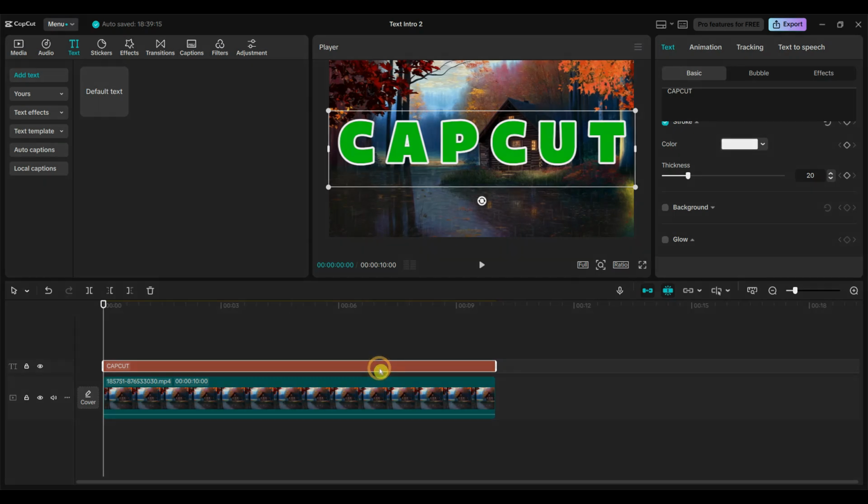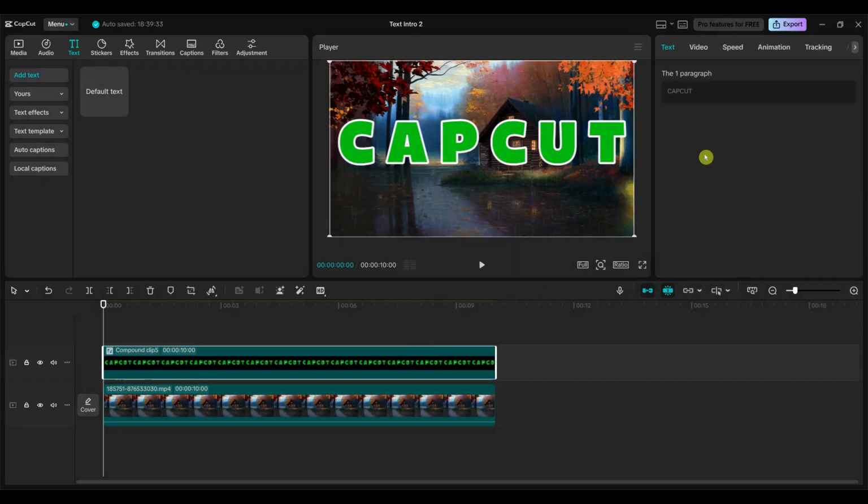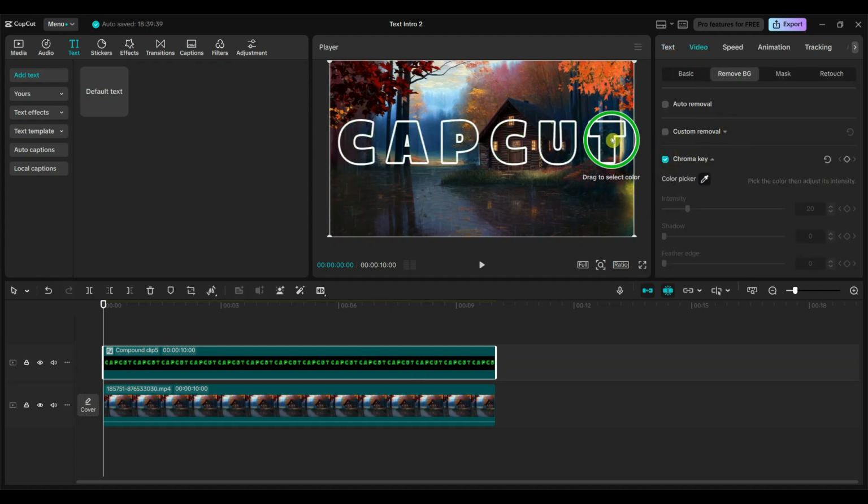Once done, select the text layer and create a compound clip. Now go to the Remove Background section. Turn on the Chroma Key option. Then use the Color Picker tool to select the green color and remove it.